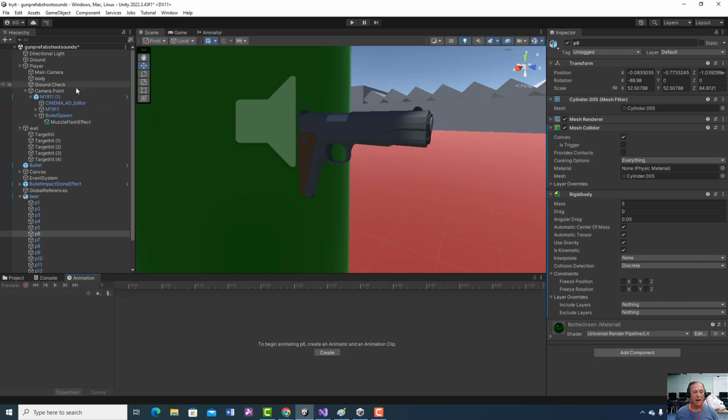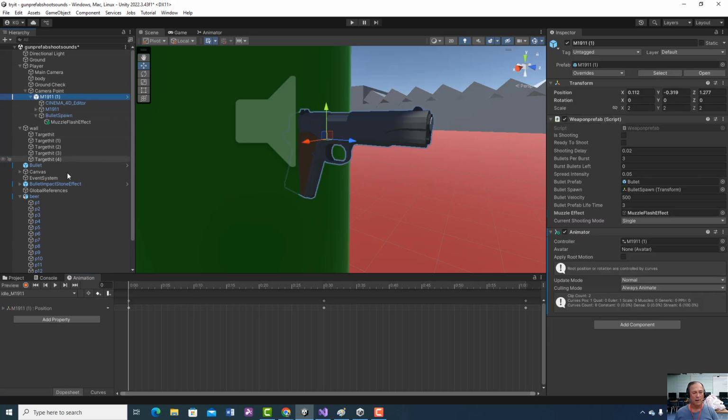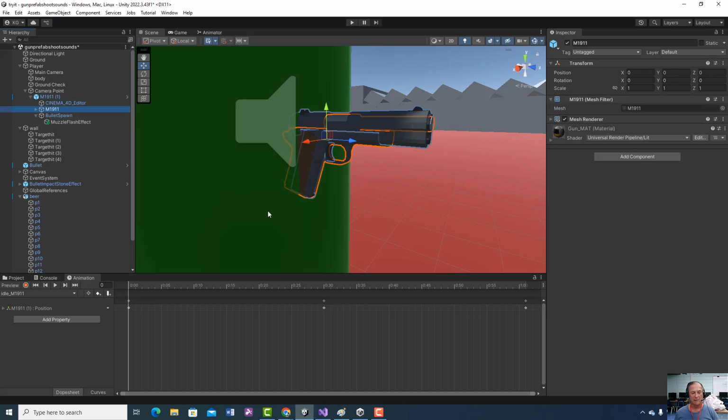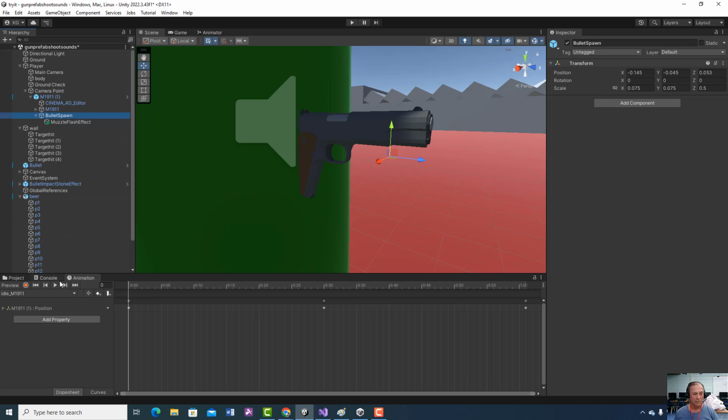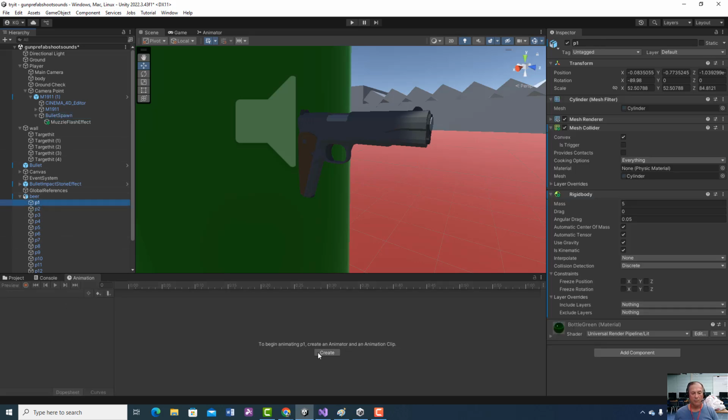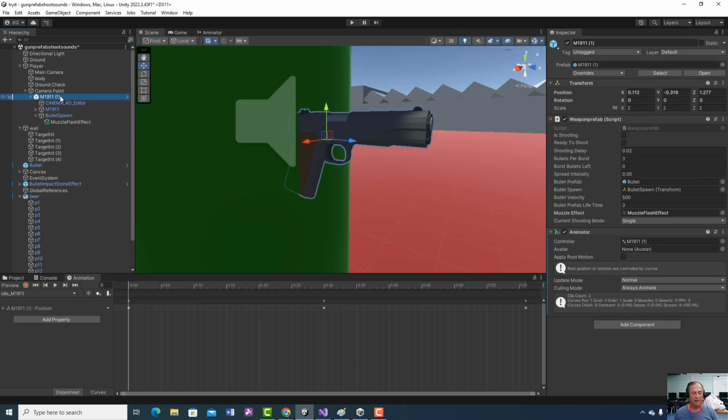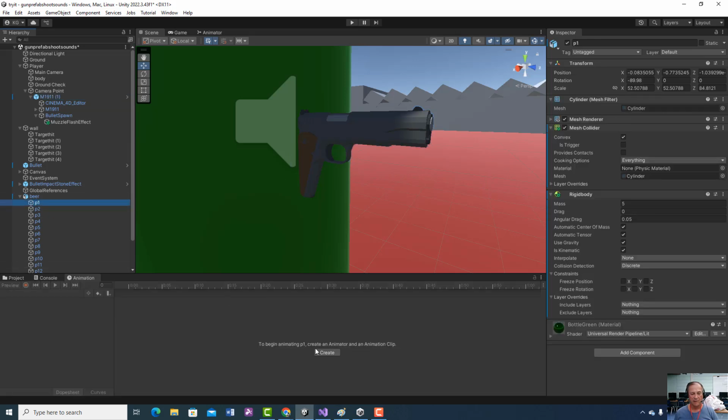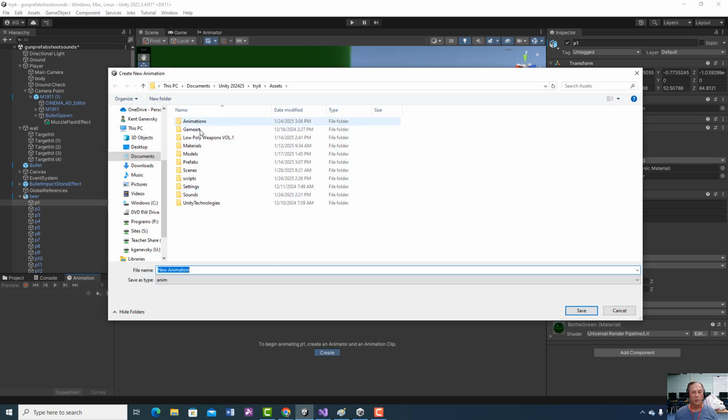Okay, now I've already created one, but I'm going to show you what yours is going to look like. If you click on yours, let's say it's brand new, it would prompt you to create an animation. So when you go to create the animation, you're going to create a new folder. It's going to prompt you. And you are going to create a new folder called animations.